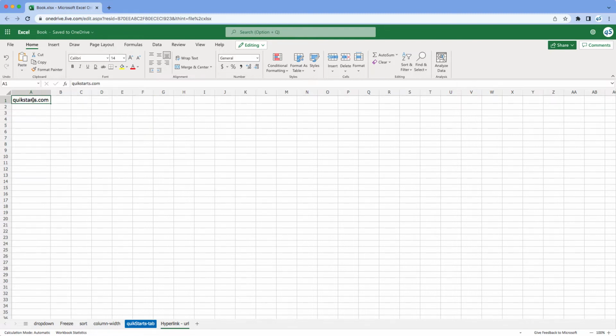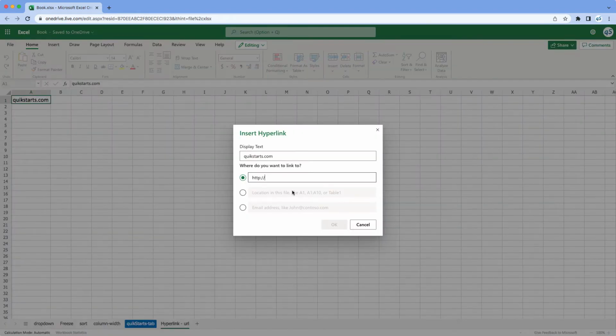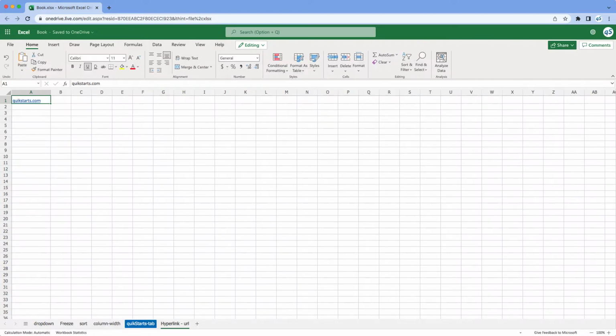You highlight the actual cell itself, right click on that cell, come down to the option that says hyperlink, left click on that, and here you type the actual URL destination where you'd like for the user to land once they click on the URL. Click OK, and you'll notice that the font size has changed a little bit. The content inside of the cell is now dark blue, and it's also got an underline.